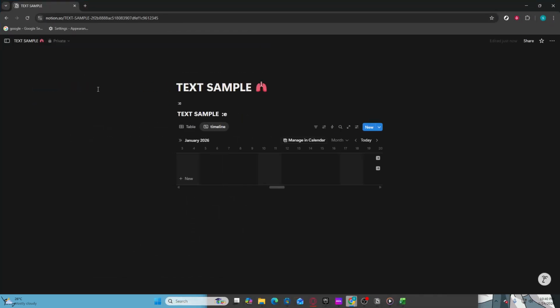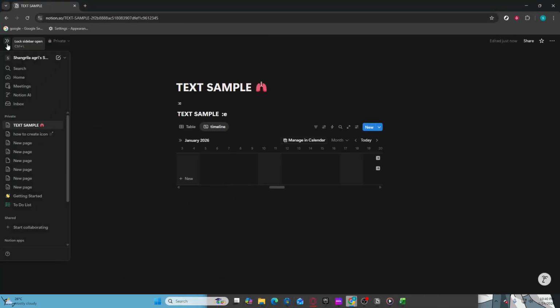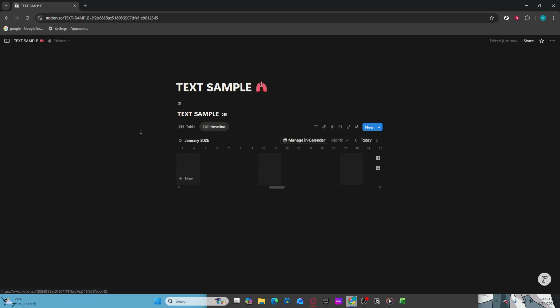Next, locate and click on the title of a new page. This could be a blank page or an existing one where you want to add the icon. Clicking on the page title will allow you to start editing the content. Ensure that you have sufficient storage space in your Notion account to accommodate any changes you plan to make.